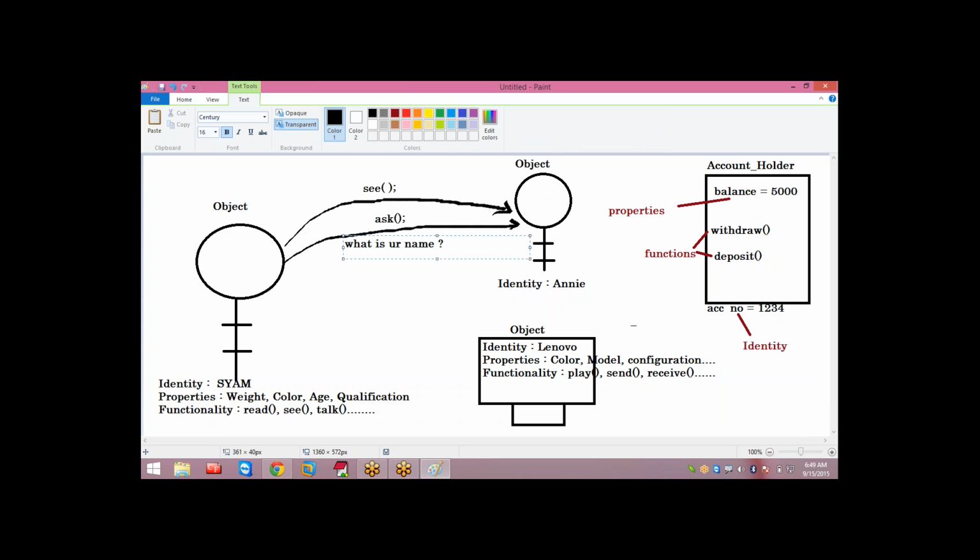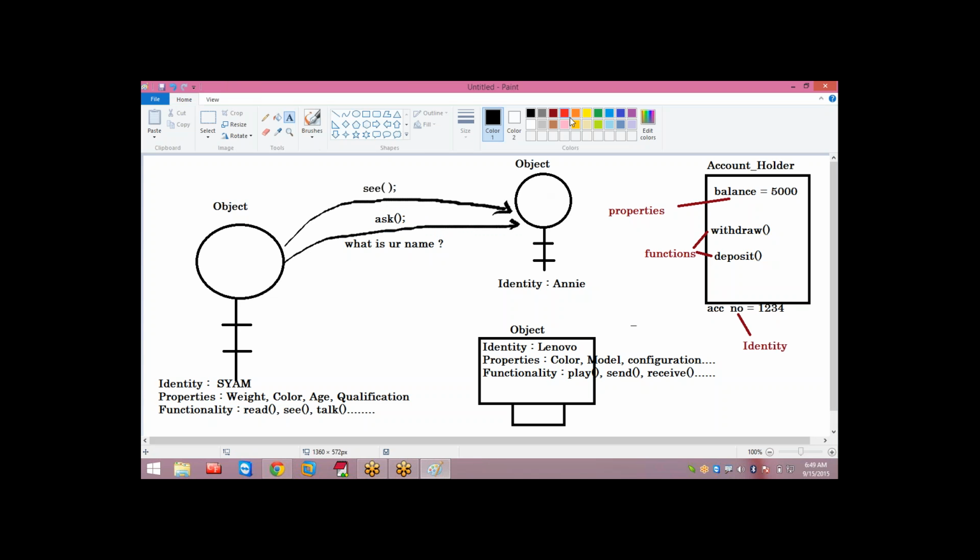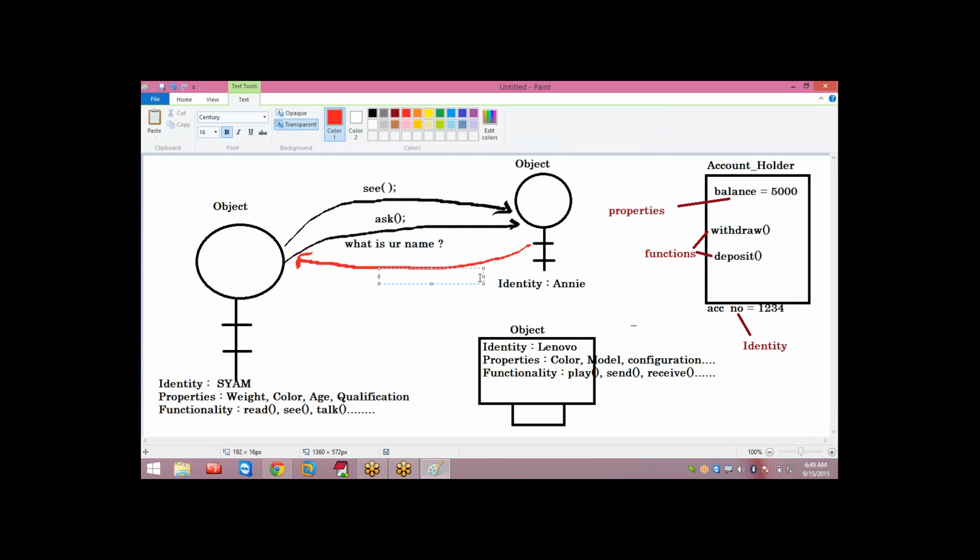For example, if Annie wants to respond to Shyam's question, then Annie also has to speak. Speaking is part of two-way communication. Here also Annie will speak: my name is so and so. This is the process of communication in general life.